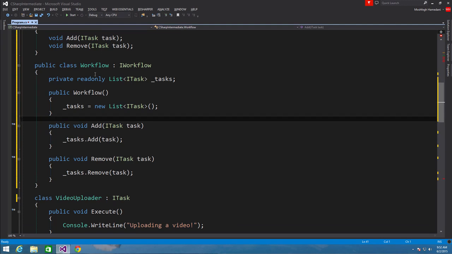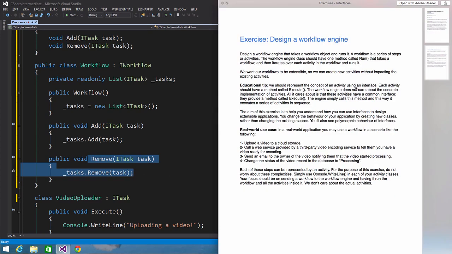So we have a workflow class, which implements iWorkflow. It has a collection of tasks, and you can add a task to it or remove a task. Again, if you look at the exercise description, that's exactly what we wanted. A workflow is a series of steps or activities.